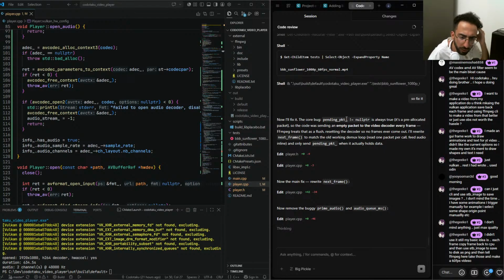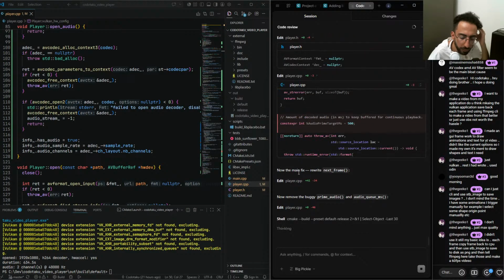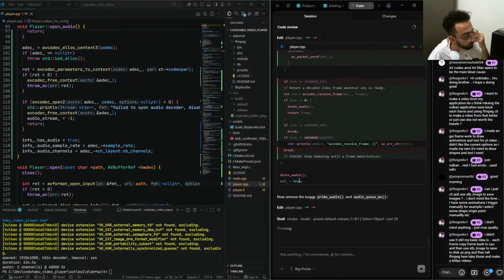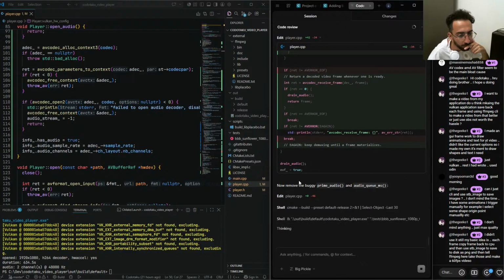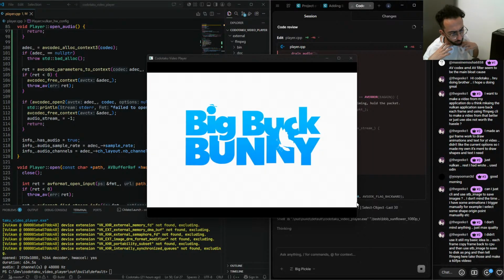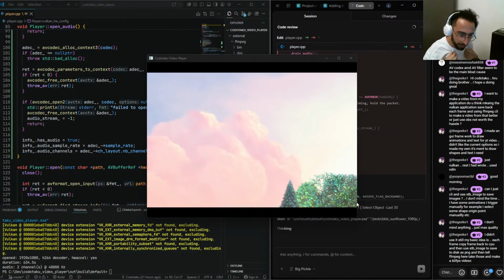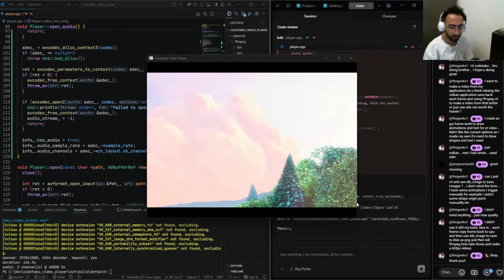Now I'll fix it. The core bug: pending packet, all instruments pre-allocated. Now the main fix, rewrite next frame. I see. And as I said, okay, hold on. Audio works now. Nice. Look at that. Cool.